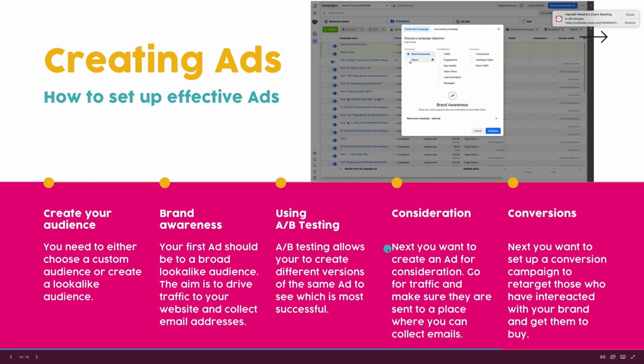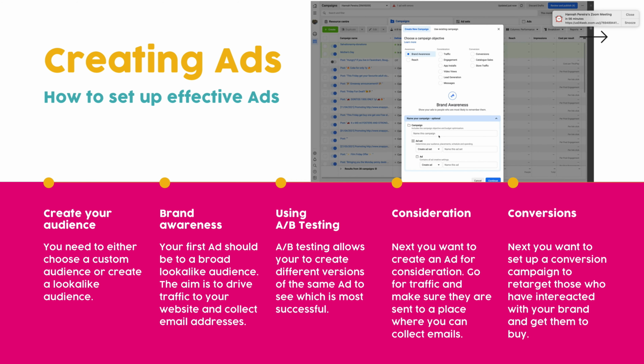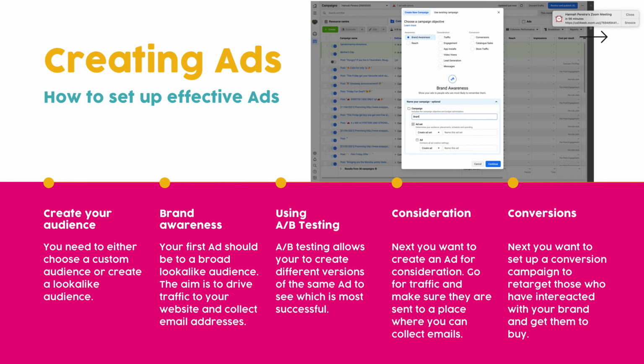Next, we're going to go through creating ads. So to create an ad, you do need to have your pixel and your conversion APIs set up.